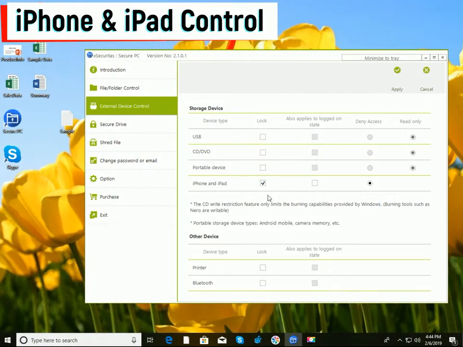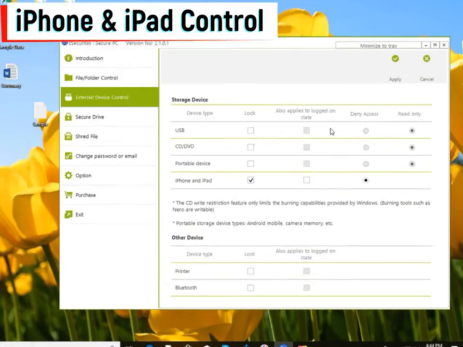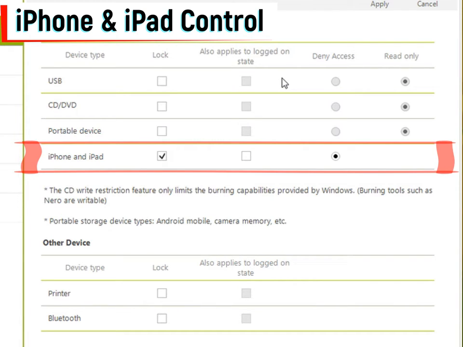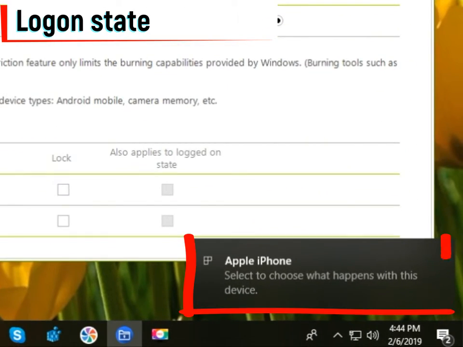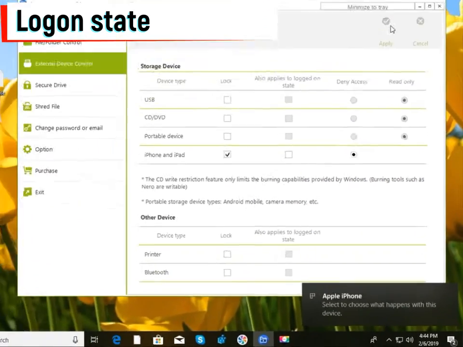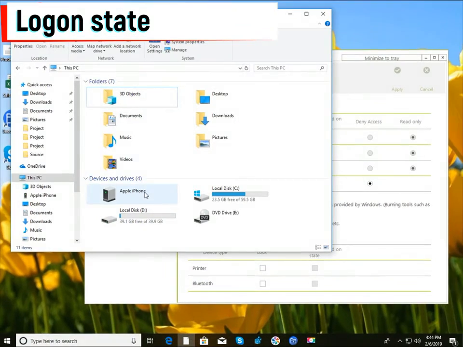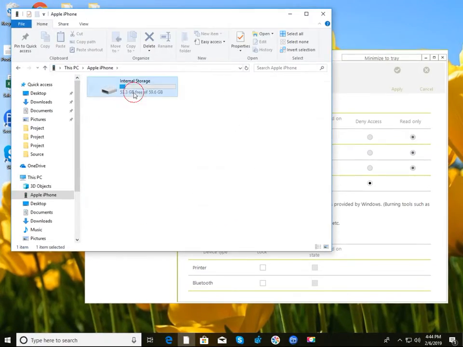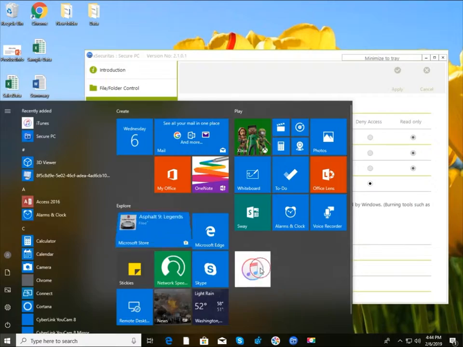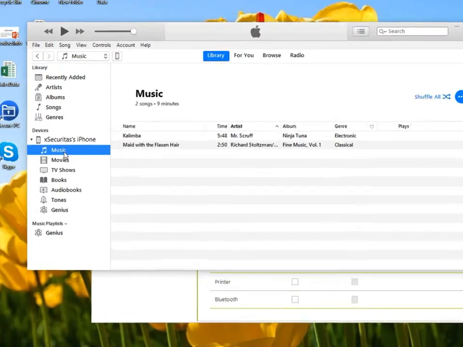Now let's control the iPhone and iPad. The iPhone and iPad have only a deny access control policy. Set the policy to disable iPhone and iPad in the log-off state only. Try connecting iPhone to PC. In the logon state, you can view the contents of the iPhone in Explorer. And in iTunes you can see your iPhone connected.